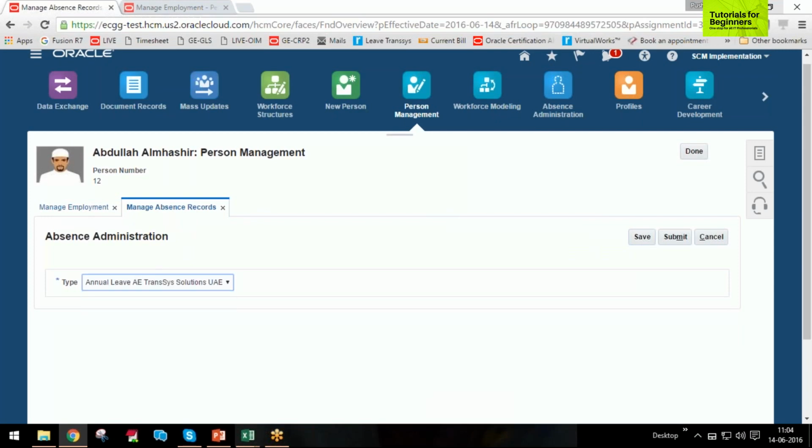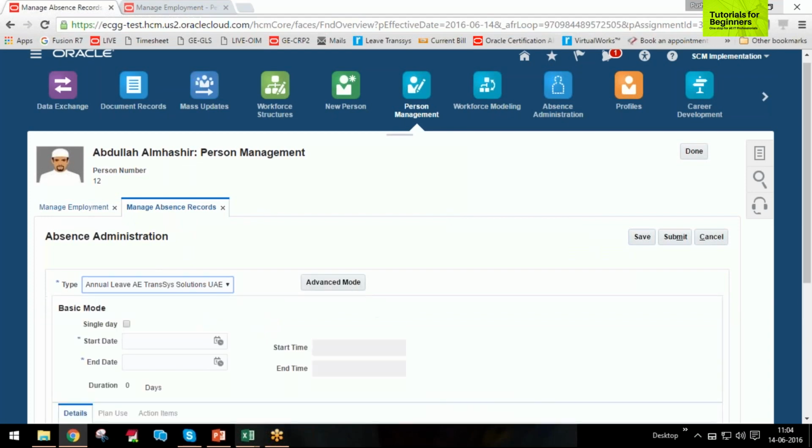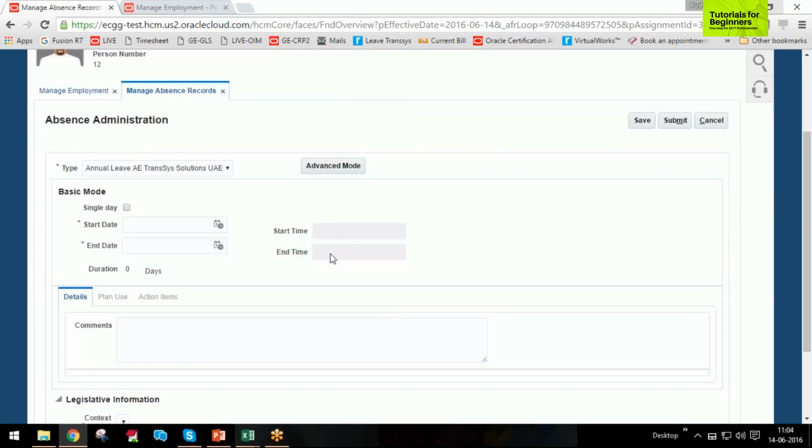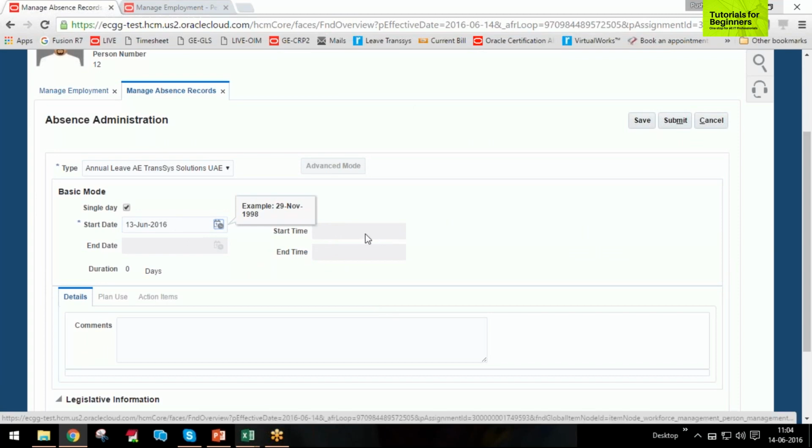Okay, if we select the annual leave, since the employee is associated with the time shift, we can see the start time and end time here. The time will automatically be populated, 8 a.m. to 5 p.m., since the shift is defined with start time as 8 a.m. and end time as 5 p.m.